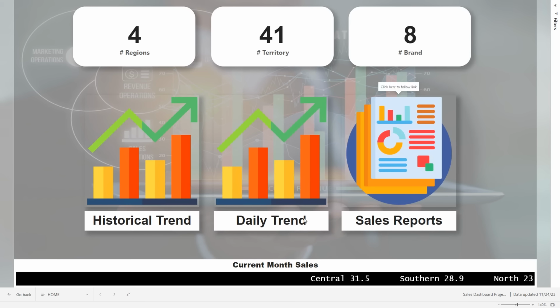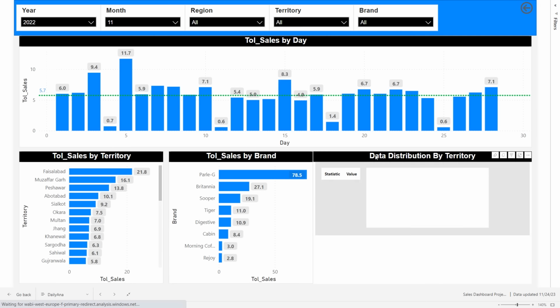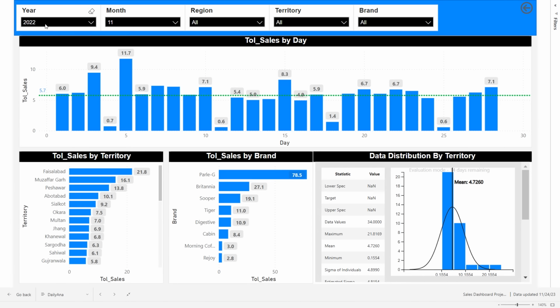Now I will be visiting this daily trend. If I click it, this dashboard is sliced for 2022 and the month is November. These are the daily sales and the average daily sale is 5.7. If the sales are less than 5.7, there is a problem, and if the sales are more than 5.7, sales are okay. So basically this is a forecasted number, like the sales must be more than 5.7. Basically it is giving the average sale.